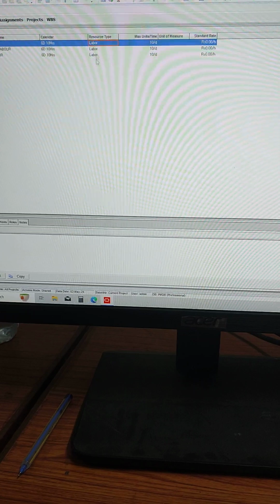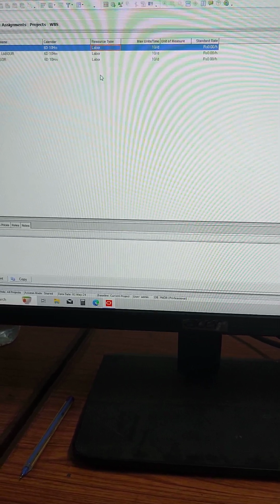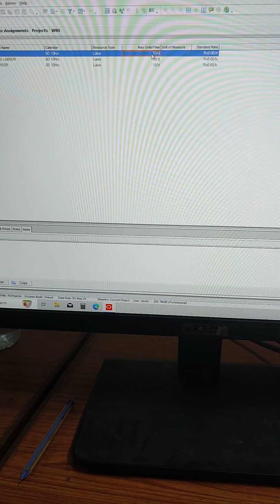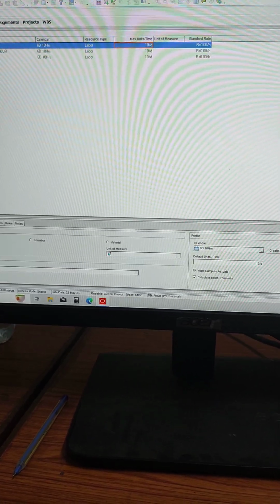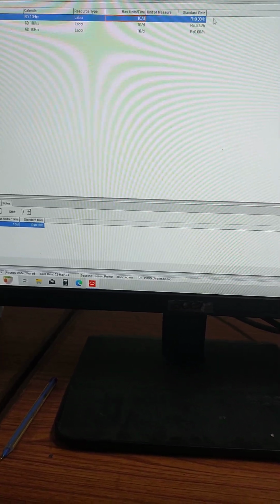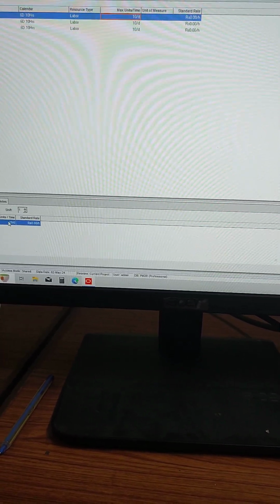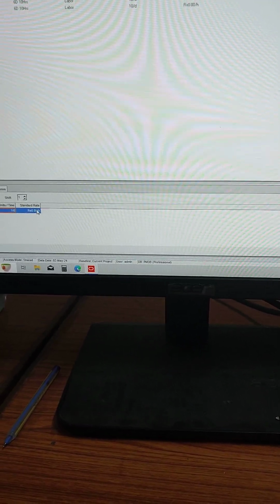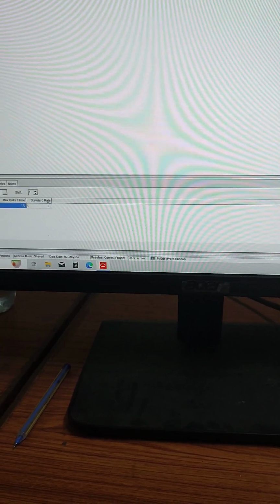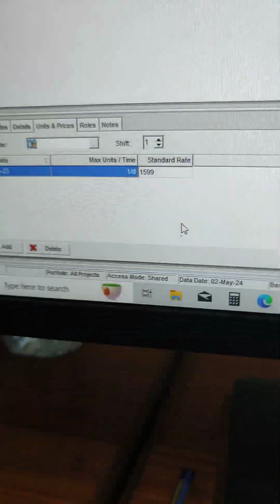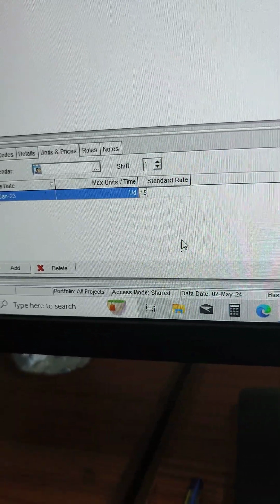Resource type. All these are persons, that means they are labors. Okay, so it is correct. Maximum units per time. For Mason, you can give maximum unit per time. For 1 per day, you can give 500. Change here.